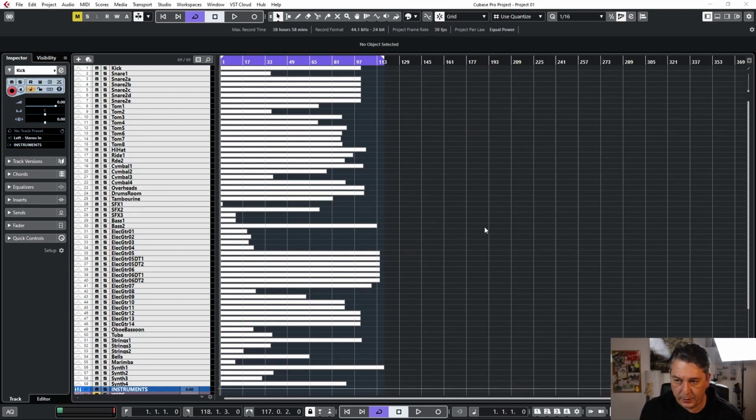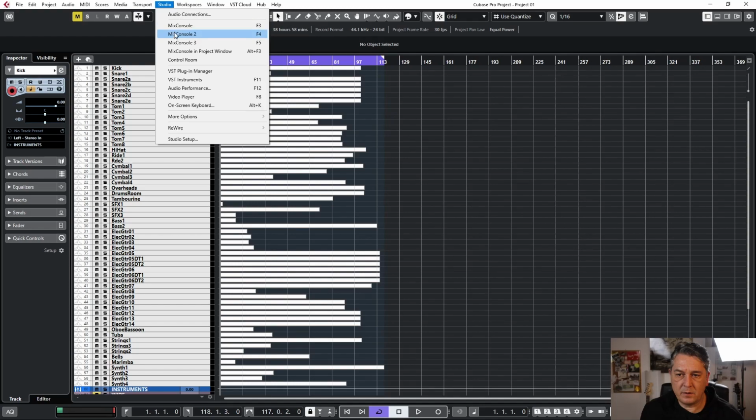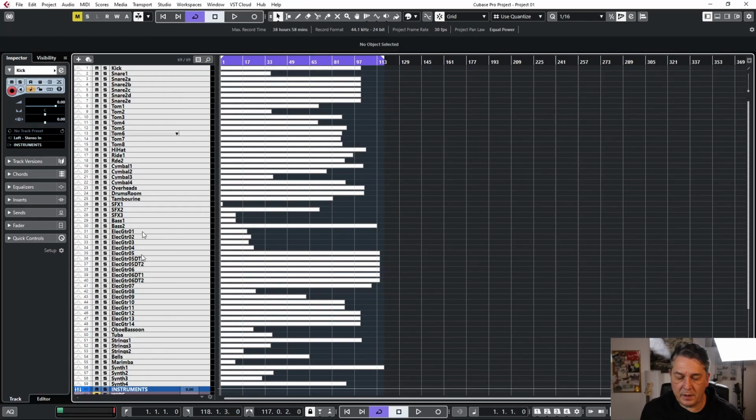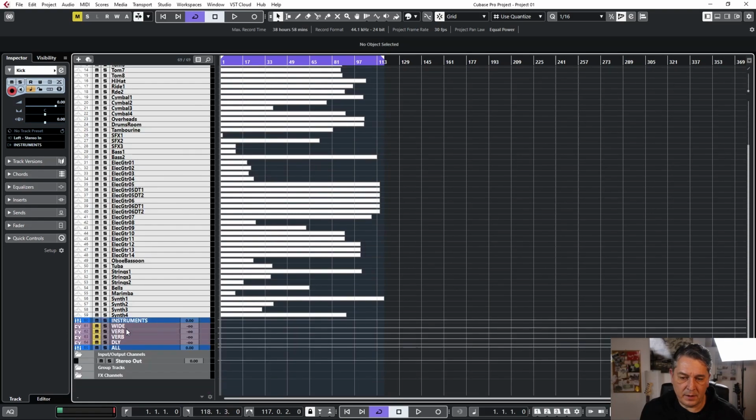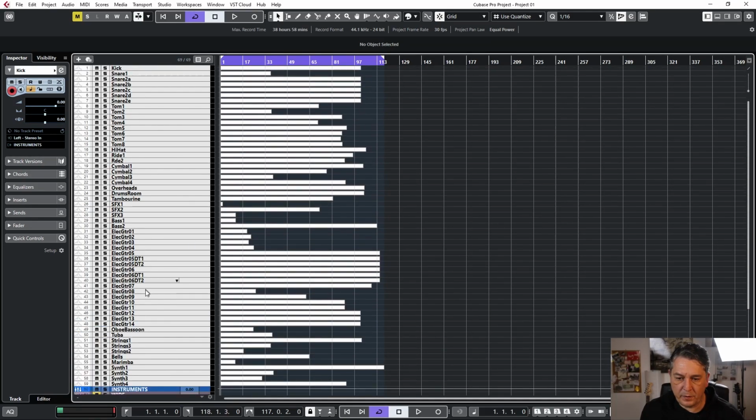We have three mix consoles in Cubase. This is the 10.5 Pro. As you know, here in the studio we have three mix consoles. I assign buttons for them: F3, F4, and F5. And I split the instruments in three mix consoles because I have 59 channels in this project. I mean just the instrument tracks, yeah, 59.